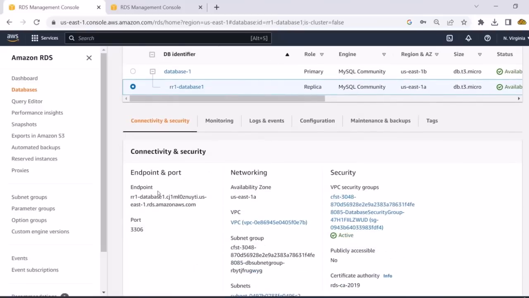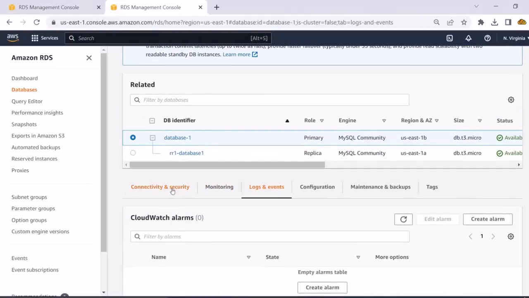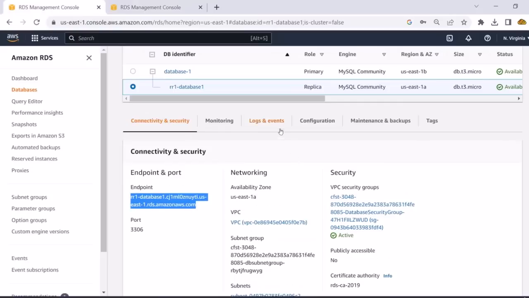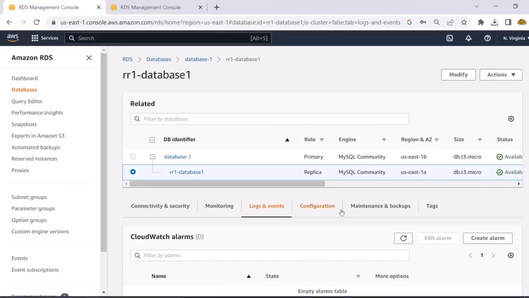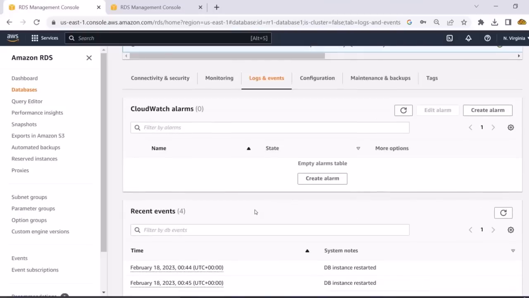Right. So now we have a different endpoint altogether, which is called RR1, database 1 and something else, whereas my traditional database endpoint was different. If I go to database 1, its endpoint is database 1, right? So there is a difference between the endpoints. Plus, if I go back to my read replica, I should be able to see the events associated, if there are any. Like here, DB instance restarted, restored from snapshot, replication for the read replica resumed. So all this has happened when I initiated the process of creating this.